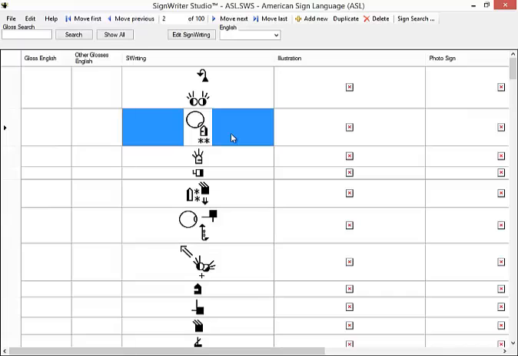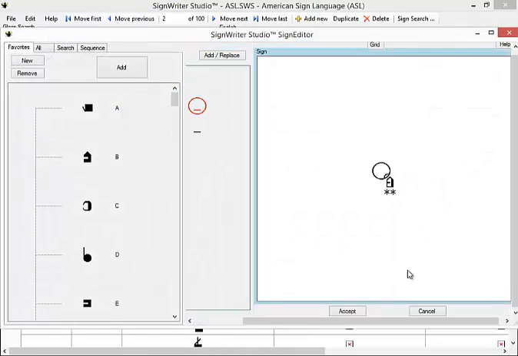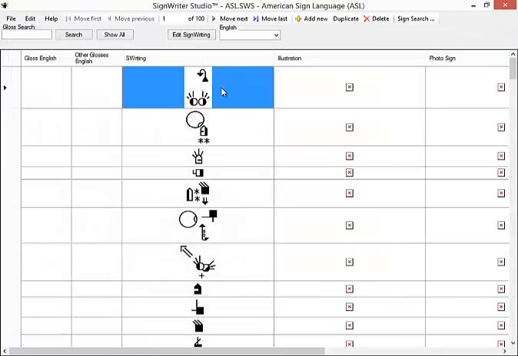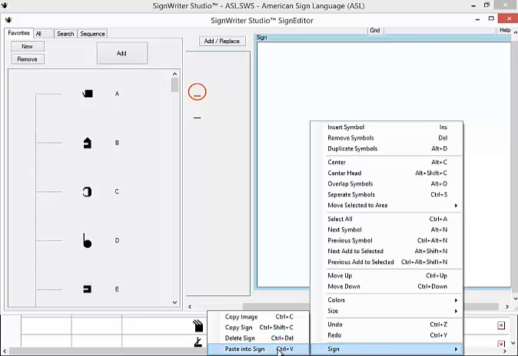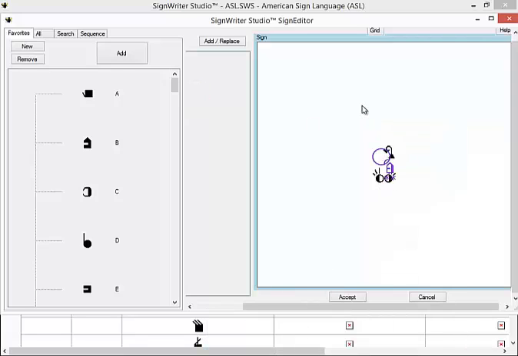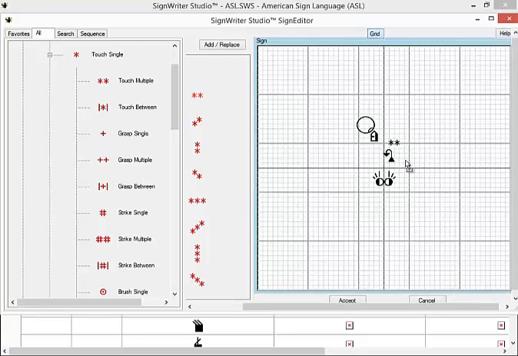Another cool feature is you can combine two signs into one. If you have two parts of a sign, you can enter one sign, right click, sign, copy sign, click cancel. Go into the other sign you want to add it to, right click, sign, paste into sign, and they're together, so you can have them together and make changes to them afterwards. If you want to accept the changes, click on accept. If not, click cancel.